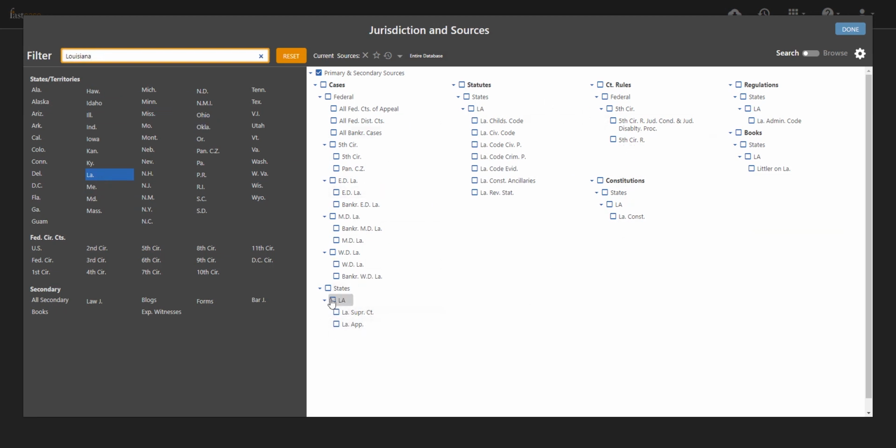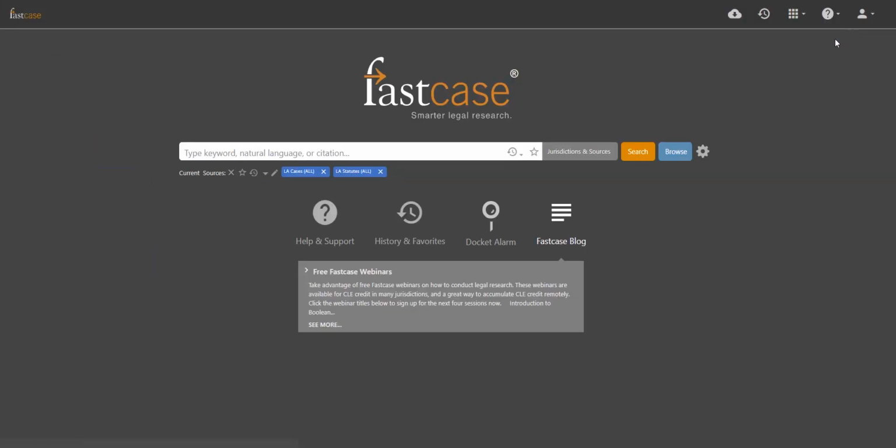To select your library, in this case Louisiana Cases and Statutes, click the checkbox to the left of the name and you'll see it gets added to your current sources. When you're done selecting your libraries, click the blue Done button and return to the search screen.